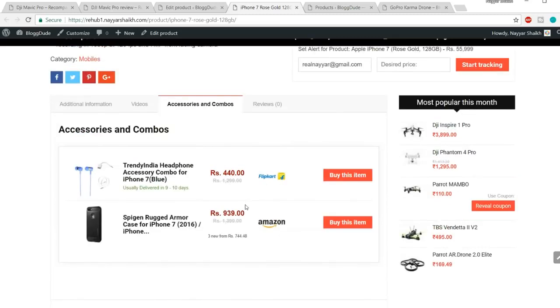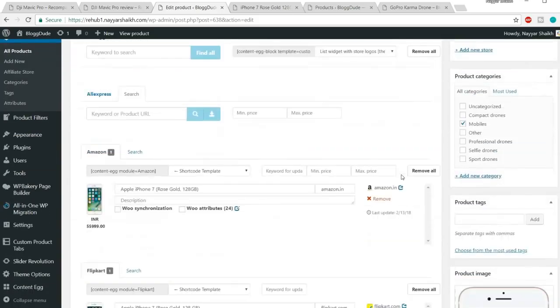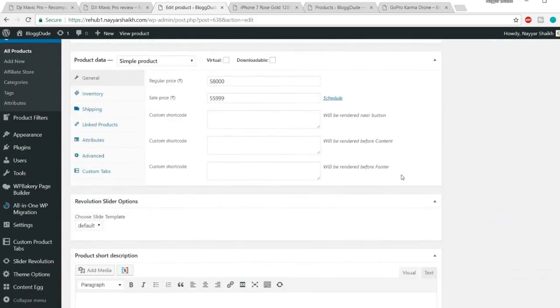Now let's see how to add something in the notice area. You might be interested in adding some bonus or some notice in that area, so let's see how to do that. Again, come back to the edit product page. Scroll to the bottom, and you'll see some options over here: custom shortcode, which will be rendered near button, which will be rendered before content. So you can paste HTML over here in any one of these.